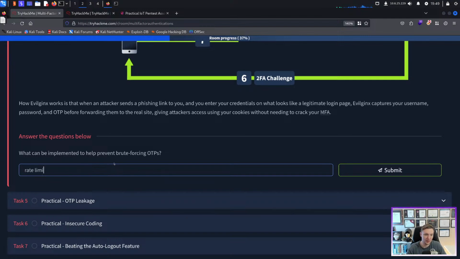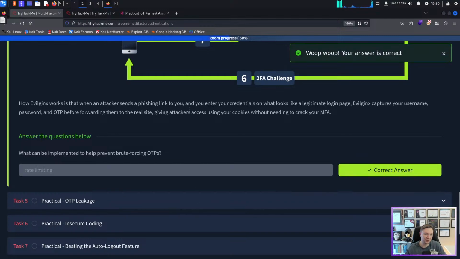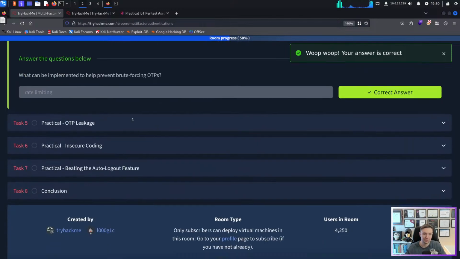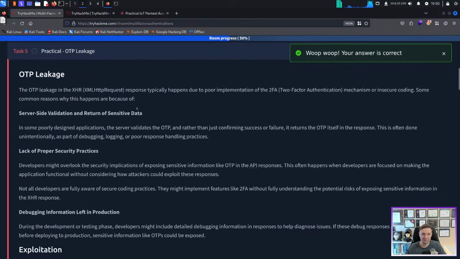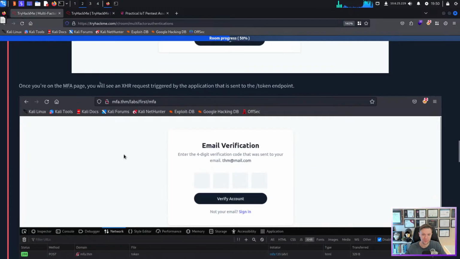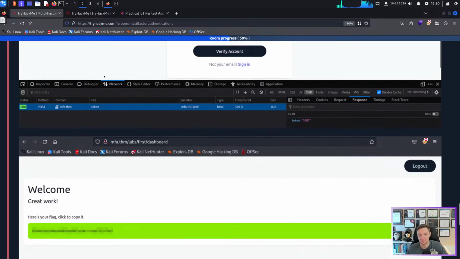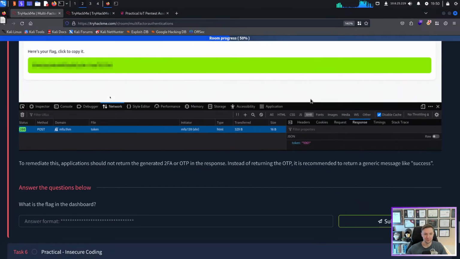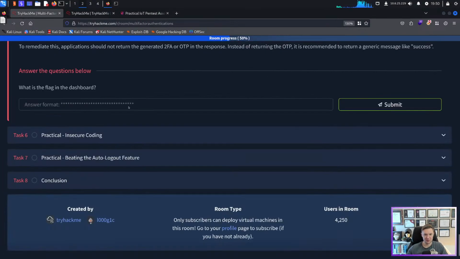Rate limiting. What can be implemented to prevent brute forcing one-time passwords? Rate limiting. There's a lot going on here. I'm actually going to zoom this out.